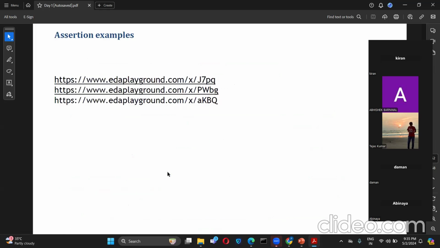And we have also discussed some of the operators in assertions, right? Like we have seen how the Boolean expression works. We all know the logical operators, that is logical or, logical and.